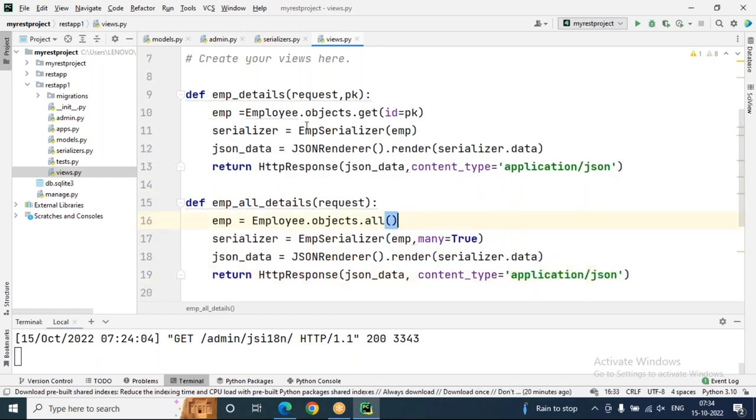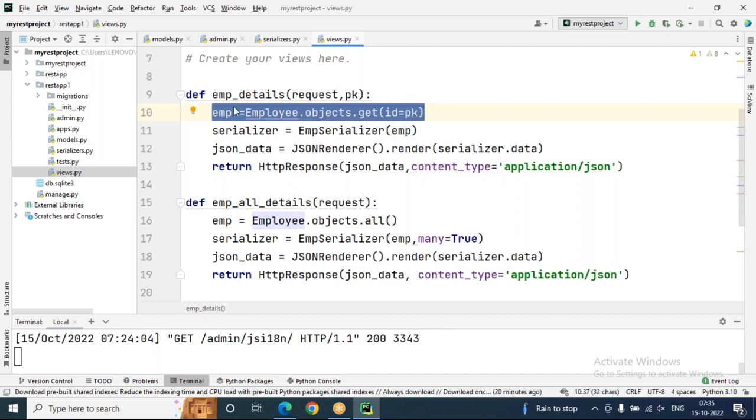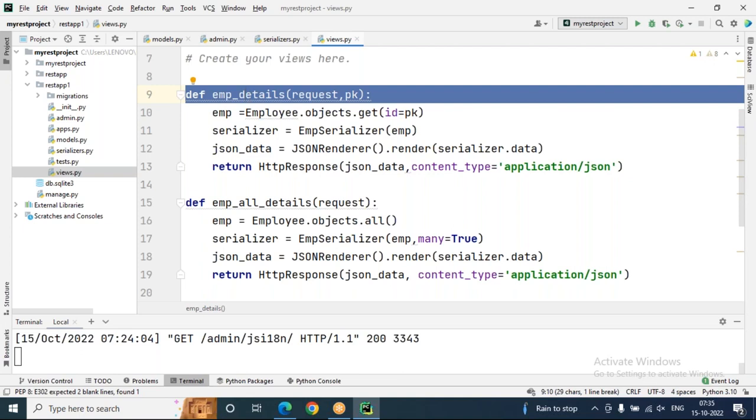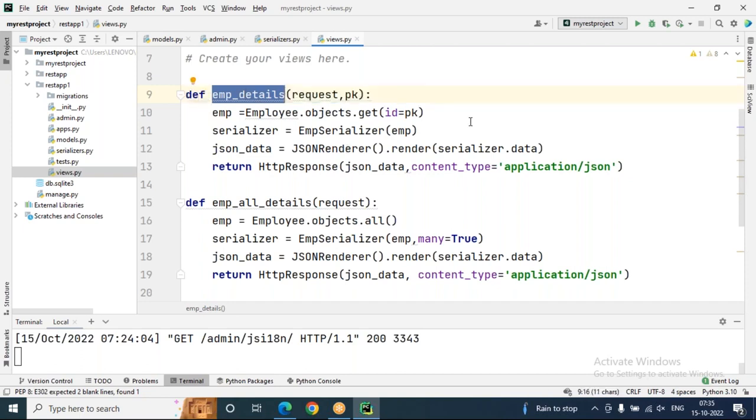The difference between this view and this view is only this line. When the user hits the request through the emp_details view, he will get only the particular ID. When the user hits the request through the emp_all_details view, the user will get all records. In the previous session, we discussed the same example, how to read the data from the database as model instances and render it into JSON type using class-based views. But now we are creating function-based views. Through function-based views we are getting model instances and converting them into JSON type. This is called the serialization concept.